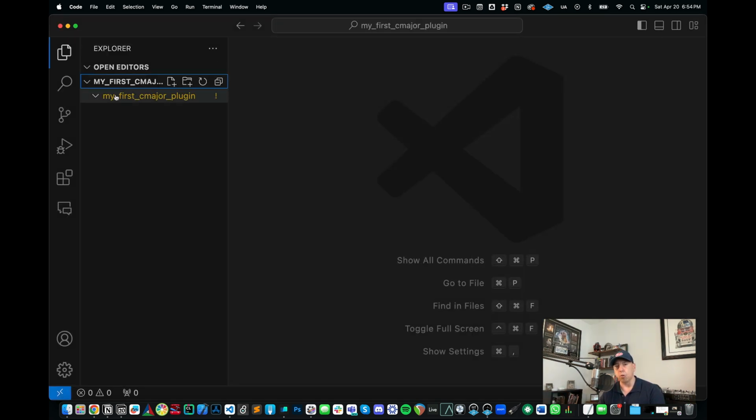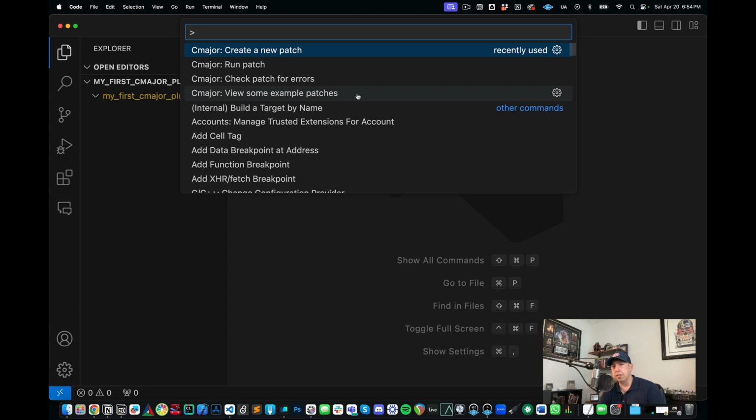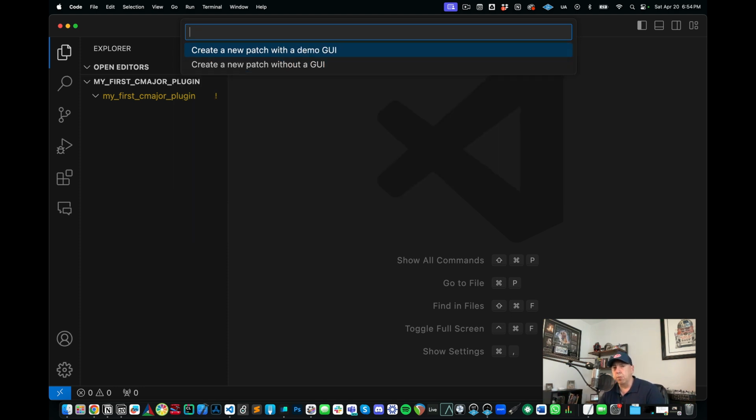and that'll put me into this directory here in my Explorer window. And now what I can do is I can hit Command-Shift-P, and that will bring me to my command screen. And what I can do is I can create a new patch using the CMajor extension. So you need to make sure that you have the CMajor extension installed. If you don't know how to do that, watch my previous tutorials and it'll walk you through how to do that. But there's a command called Create a New Patch. I'm going to just hit Enter here. And it asks me if I want to create it with or without a GUI. I'm going to go ahead and do this without a GUI.